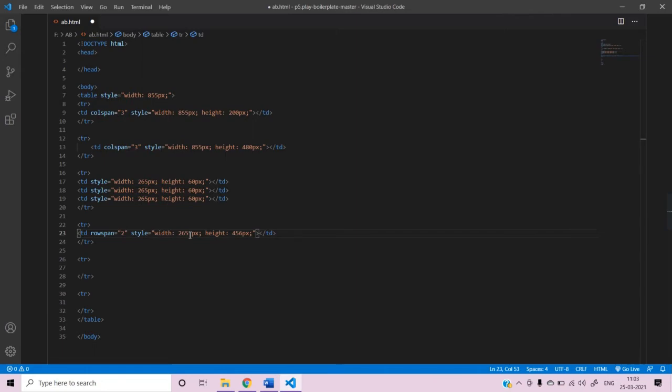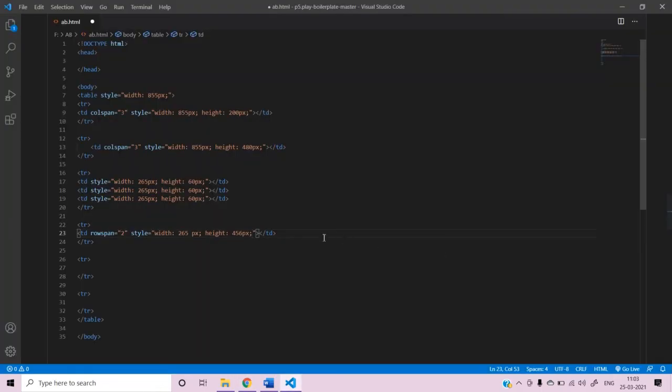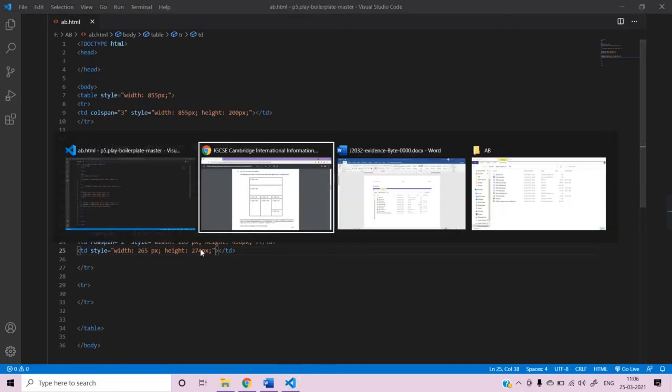And we have one more such cell, so I'll copy this one and paste it. And lastly, the H cell. So I'll just change a few things about it. So there's no row span, and the height is 274 pixels. Saving it, going back.